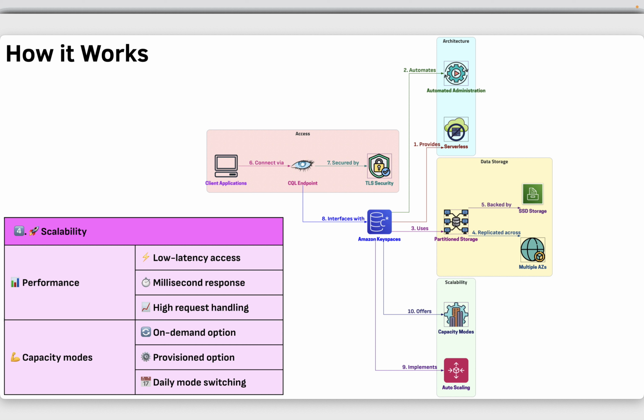Amazon Keyspaces also offers 2 throughput capacity modes for reads and writes. One is on demand and second is provisioned, with the ability to change the capacity mode of a table once per day.